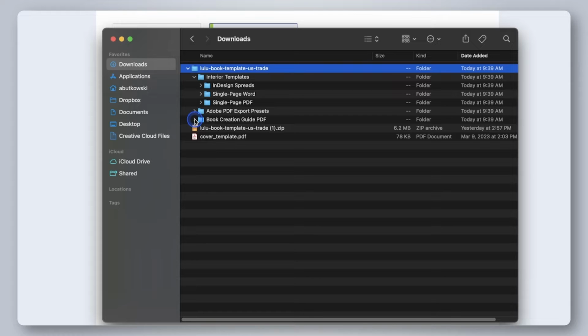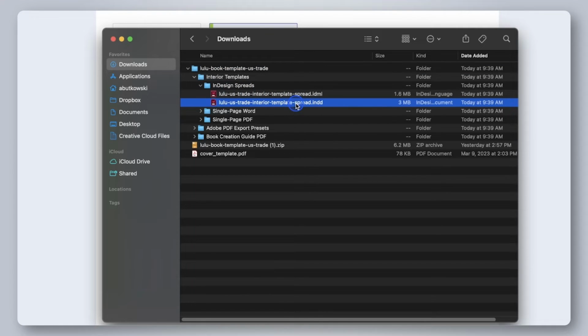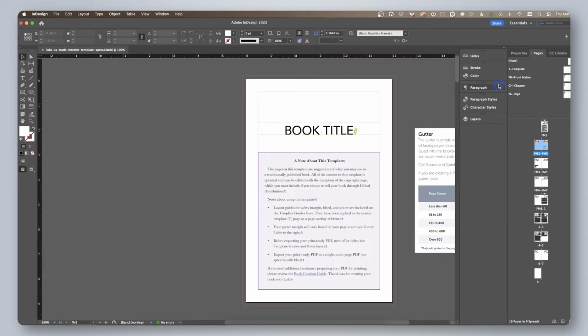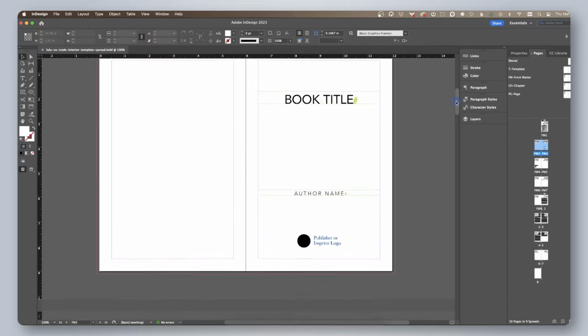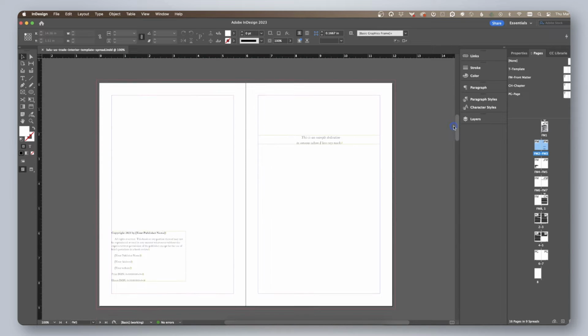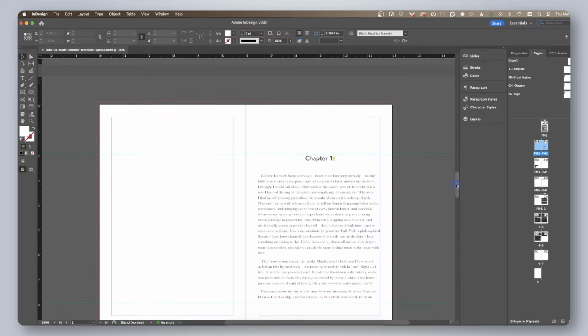Since we'll be designing our book in InDesign, we'll open the interior template in the InDesign folder ending in .indd. You can also use the file ending in .idml if you're working with an older version. In this interior template, Lulu has provided some example pages including half and full title pages, copyright and dedication pages, a table of contents, and a few pages of content.